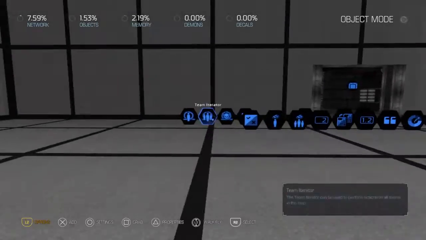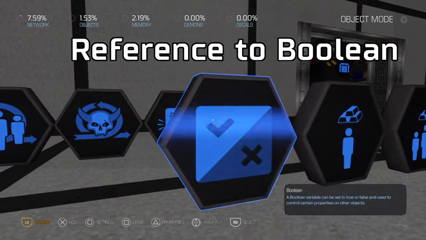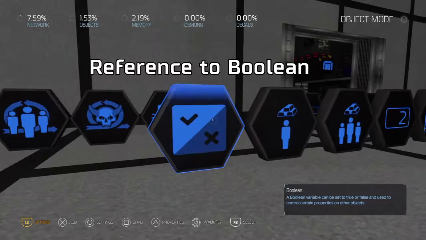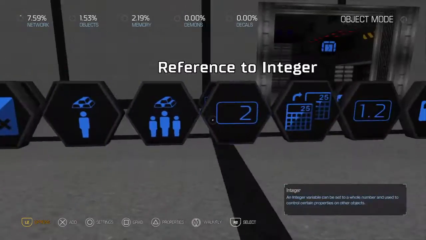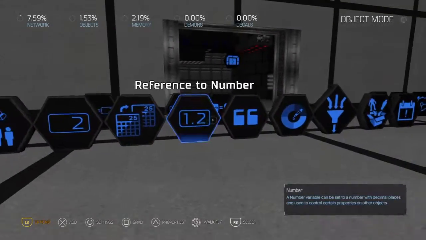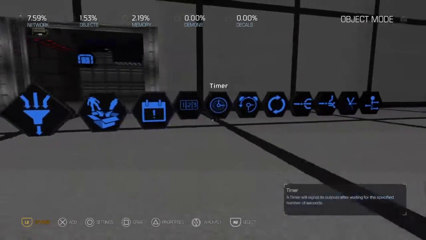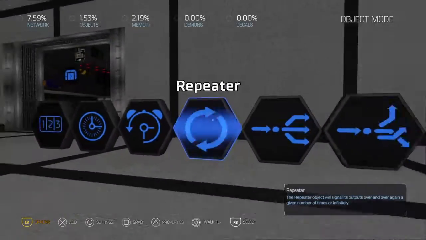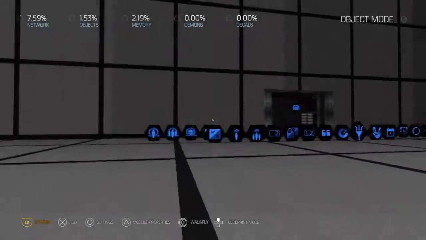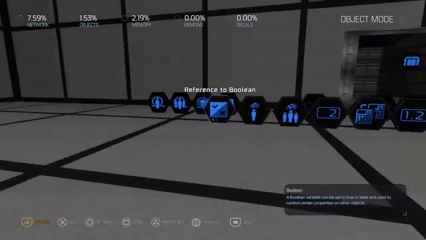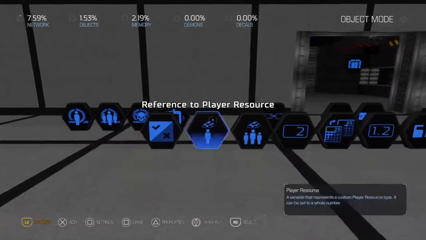really nobody explaining why am I using a mystery box? Why was I using a boolean? Why is a boolean important? Why is an integer important? What the hell is a string? What does it do? What the hell is a repeater? Some people don't know these things, and they don't get explained really well in tutorials.